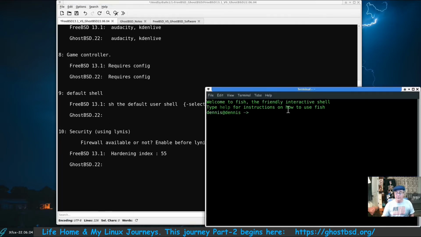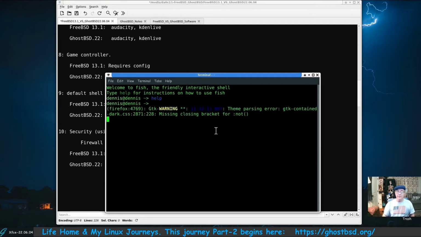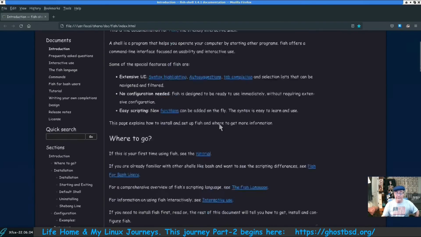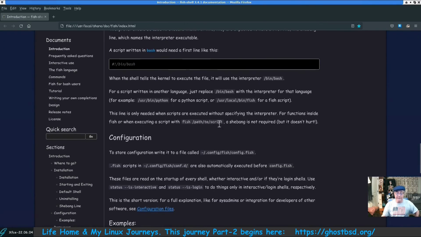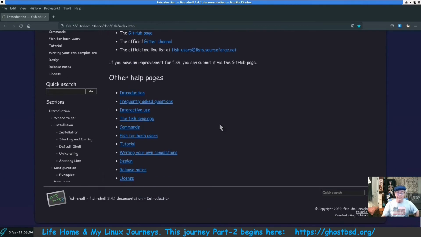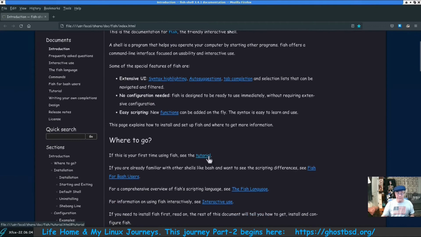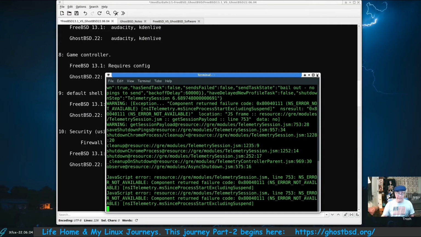GhostBSD uses the fish shell, and we can type in help right here. And this is going to open up a web browser and gives you a pretty good idea of how to use the fish shell. Now, I don't know a lot about fish shell. I'll just be the first one to admit that. But I will say that they make it easy for me to learn a little bit about it. And so far, it seems to work very well.